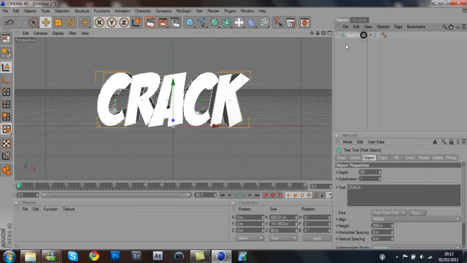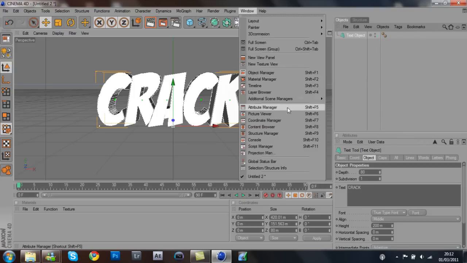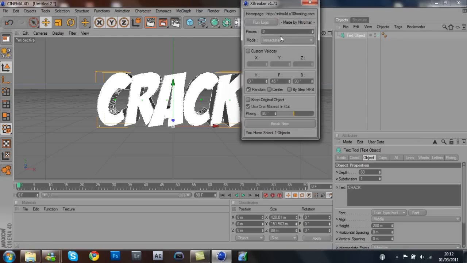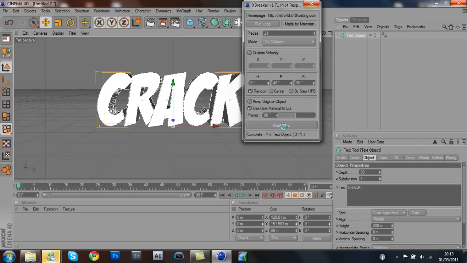What you're going to do is go into the text object and go into Windows, then plugins, user script, Xbreaker, and you're going to make the pieces 21 and make the mode on collision. And then just copy everything else here and hit break now. And this will break every single text individually, so it depends how much text you got. The more text you got, the longer it takes.